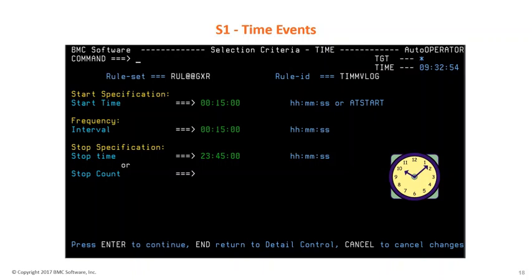In the selection criteria for the time events, we specify a start time. So when should this rule start being considered for execution? Then we can specify a frequency. At what intervals do we want to execute this rule? You may want to do certain displays every hour. This is a good way to accomplish that. And you can optionally specify a stop time or the number of times you want the rule to execute before it stops.